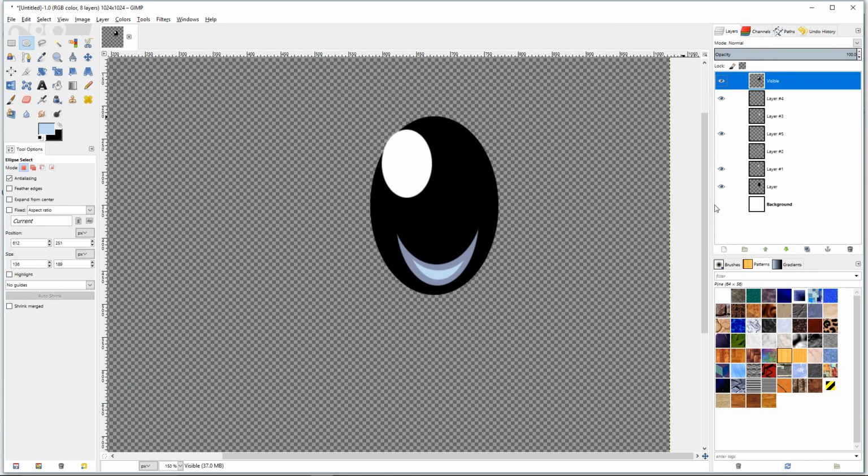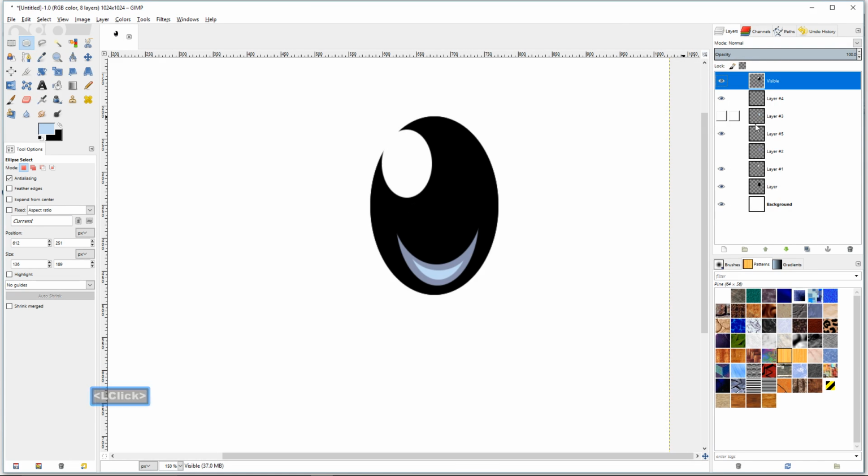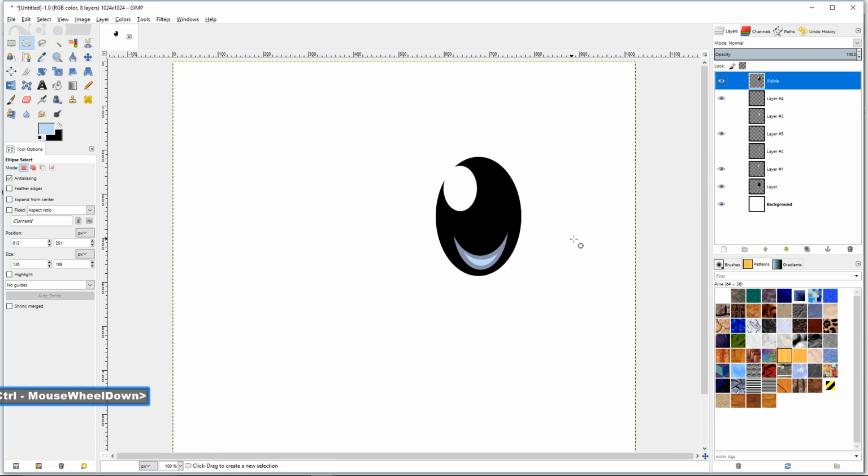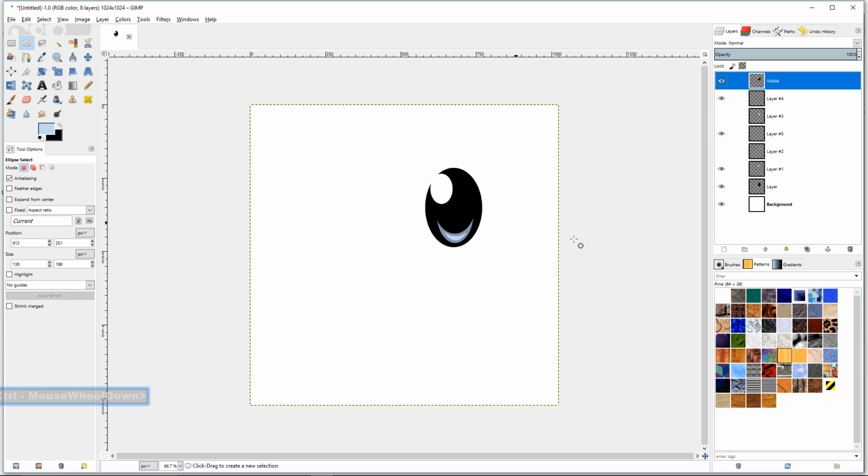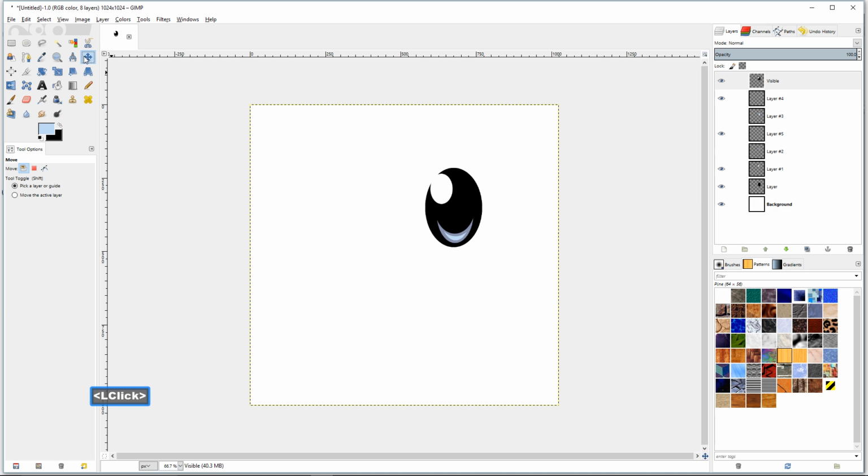Okay, so what I'm going to do now is I'm going to click here to turn the background layer back on. I'm going to hold control and roll the mouse wheel to zoom back. I'm going to make sure I'm selected on this layer. I'm going to click here to go to the move tool. See where it says pick a layer or guide. I'm going to make sure I have this bottom selected. Move to active layer. I'm going to click enter. There we go.